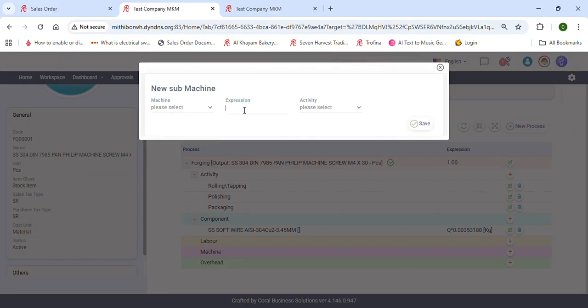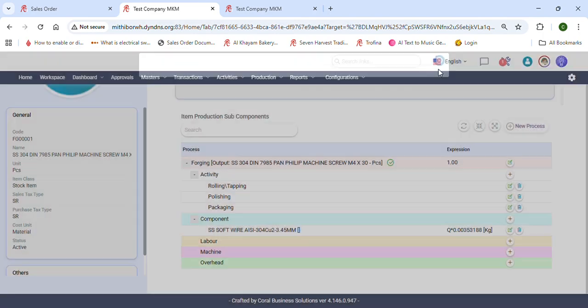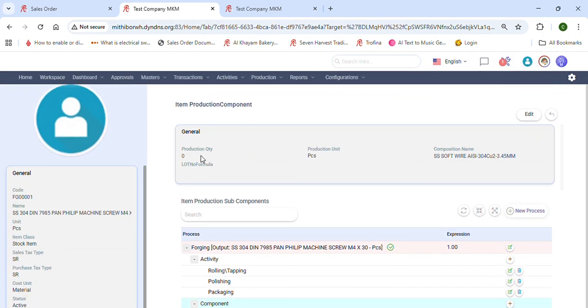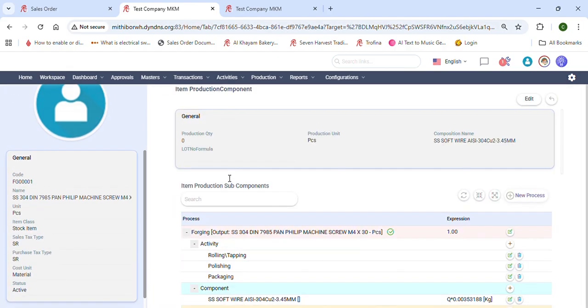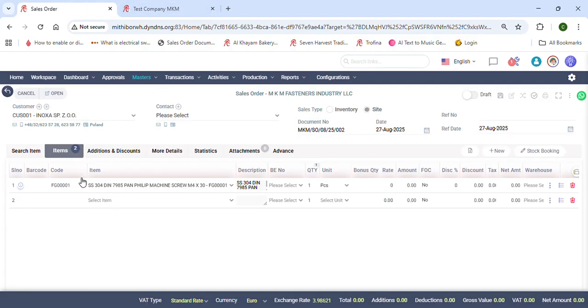Also we can add the machineries here, whatever the machines we are using, and the expression for that machine, means how many hours it will be and which activity this machine will be added to. Okay, so whatever machine we add, it will come here. Right now there is no machine, so it is not coming here. So we have different masters also for machines, so we can add machines, then it will come in the drop down. So like that we can set the complete item production component. Okay, so using that only the formula will be calculated on the production.